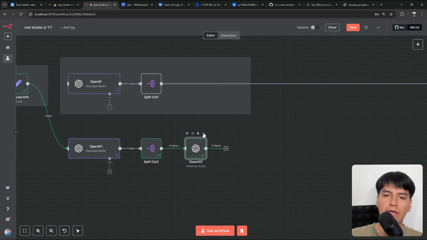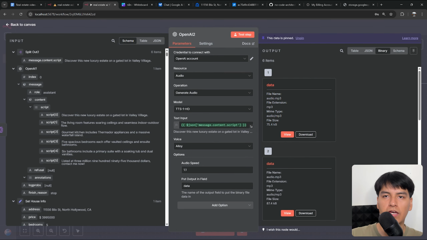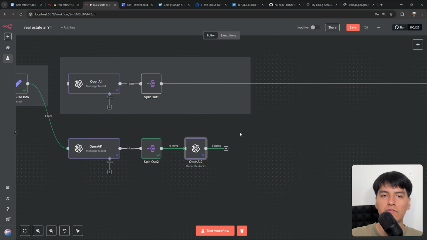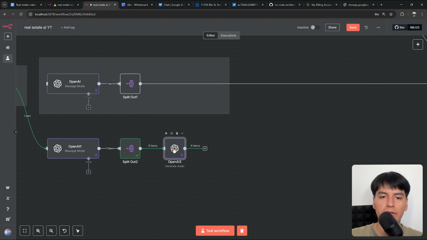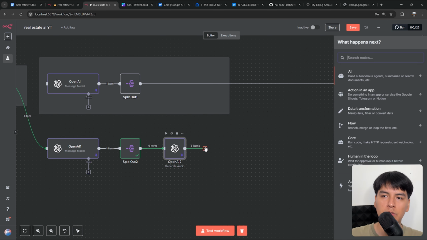So now let's just pin all of this again. And while binary format is really cool, we actually have to transform this into URL format, because later on, when we're using the no-code architects toolkit, it doesn't really accept binary format. So we would just have to send in a URL. For this, we're just gonna use Google Drive to get the URLs.